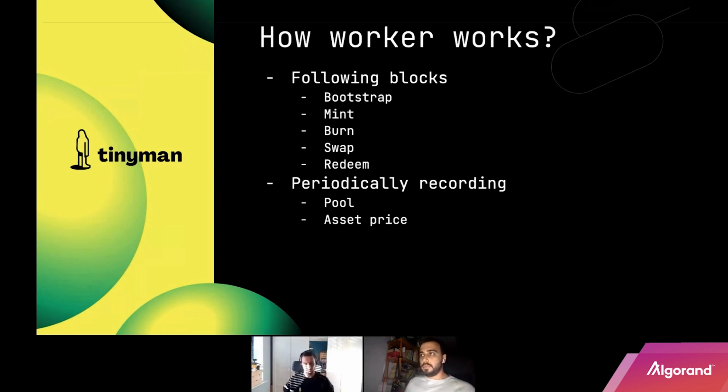And in these new blocks, there are Tinyman related transactions, which Fergal mentioned earlier. Is there a Bootstrap, mint, burn, swap, and redeem? We check them from the application ID of the Validator App that we know, and we get the related transaction group, and we create related operations in our Tinyman Analytics database.